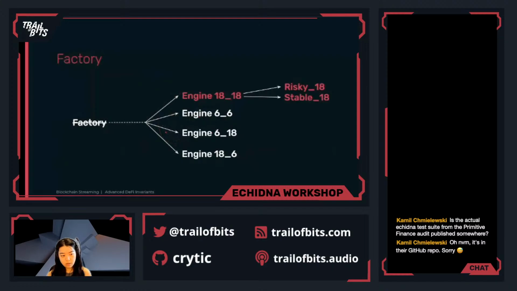So this is the high level overview of the current architecture of the system. We have a Primitive factory. The factory creates engines, and the engines essentially have tokens. This graph has a bunch of missing arrows, which are kind of implicit, but basically they would be initialized with the risky token. This would be risky 6. These numbers represent the number of decimals.